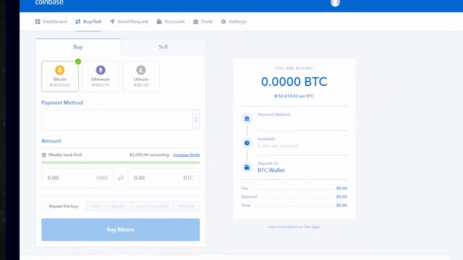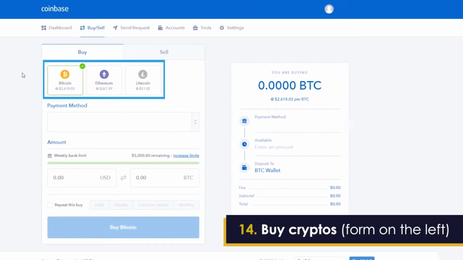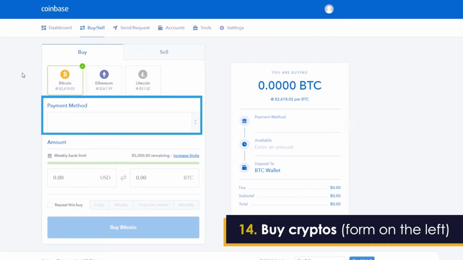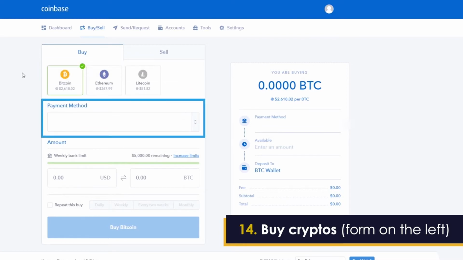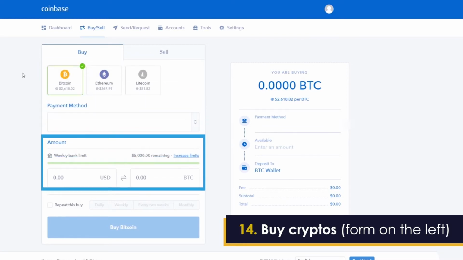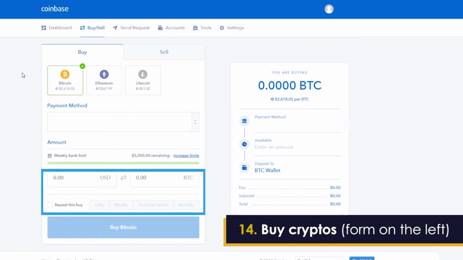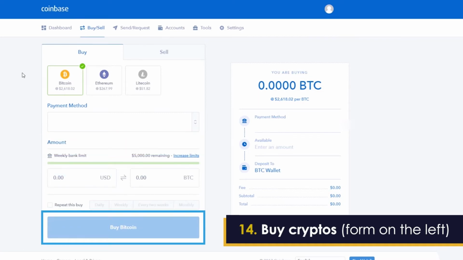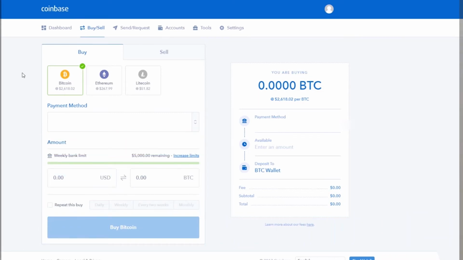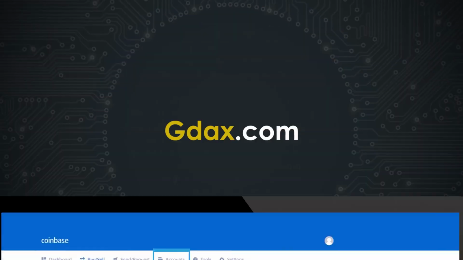To make the transaction, select the crypto you want to buy and then select your preferred payment method. Finally, write the amount in your currency you want to exchange for the selected crypto or vice versa, and click on the blue Buy button to confirm your order. Once the transaction is complete, you will find your crypto holdings listed on the Accounts page.